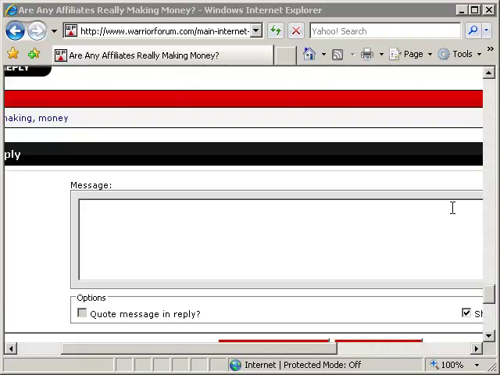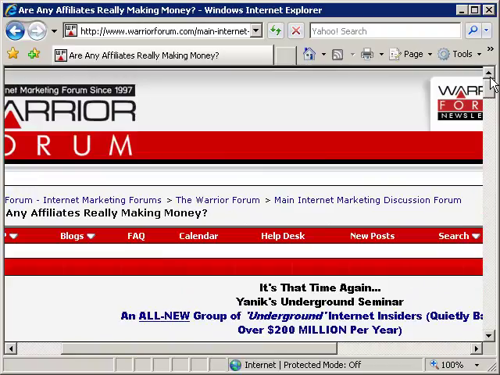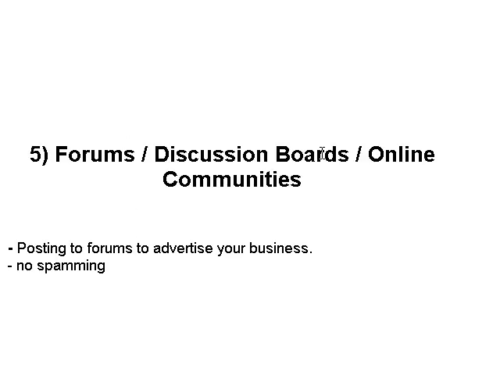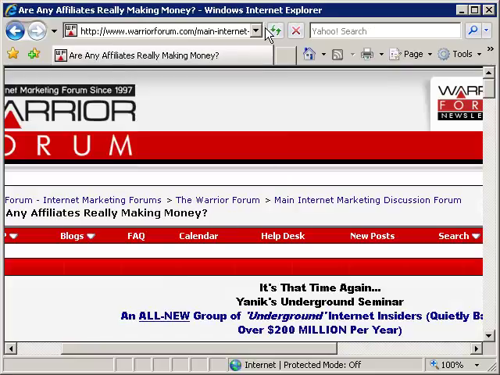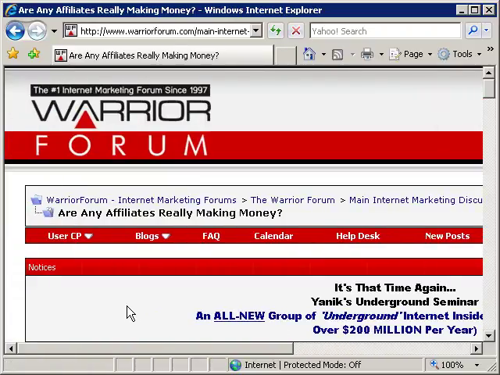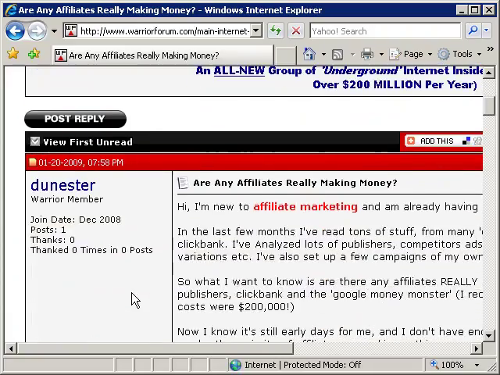And so forth. So that's basically the whole concept of forums, discussion boards, and online communities. Make sure you use that Google method that I showed you earlier to find forums and other discussion boards that relate specifically to your website. And not only do you get backlinks, you get actual traffic coming to your site.